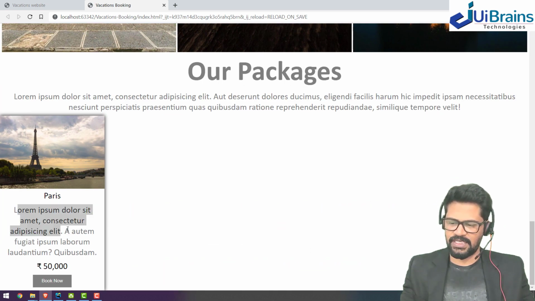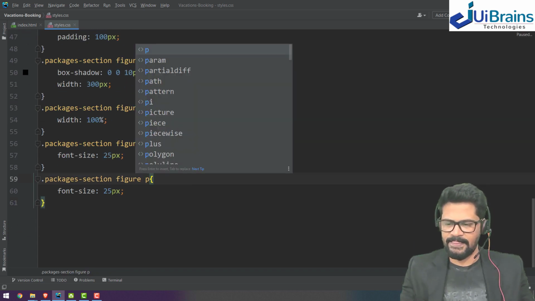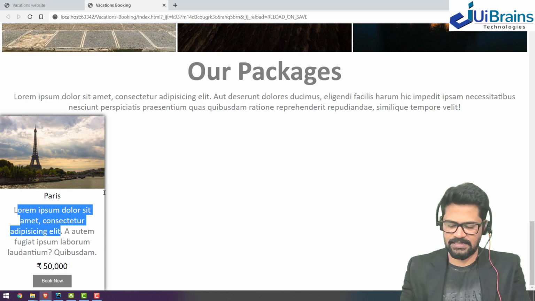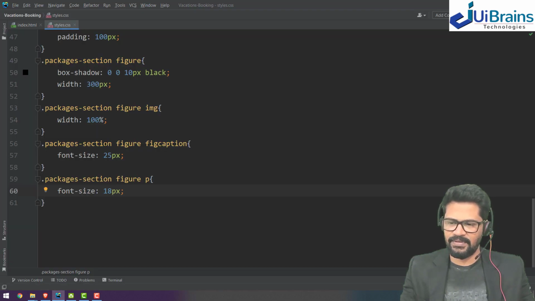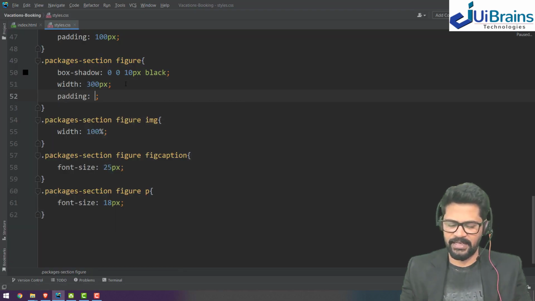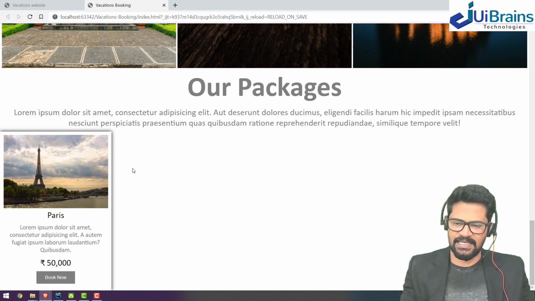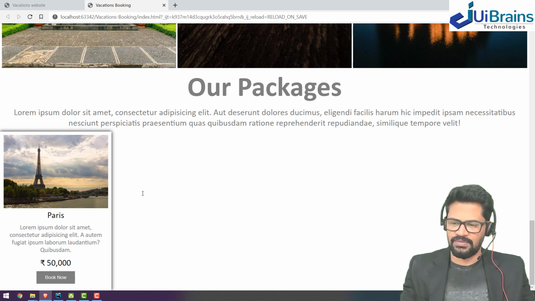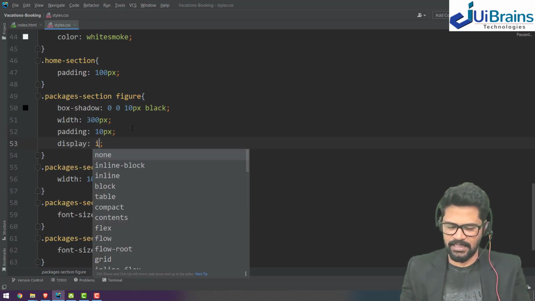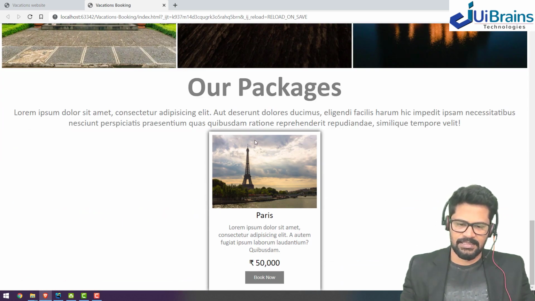Okay, and let's also change the paragraph. Let's copy this part, paste it. Let's change to P. This will be around just 18 pixels. Okay, looks good. And let's also add some padding inside. That is for figure. Padding some 10 pixels. Okay, and just keep that somewhere here. You can do that by adding display inline block, display in a box level. Yeah, that's fine. And yeah, we got one figure element.